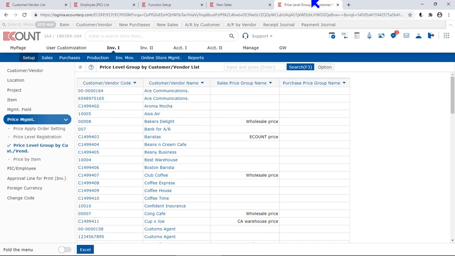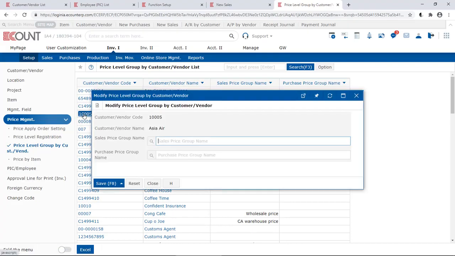And also, you can go to Inventory 1, Setup, Price Management, Price Level Group by Customer Vendor menu, and click on each customer vendor, and you can link each sale or purchase price group.